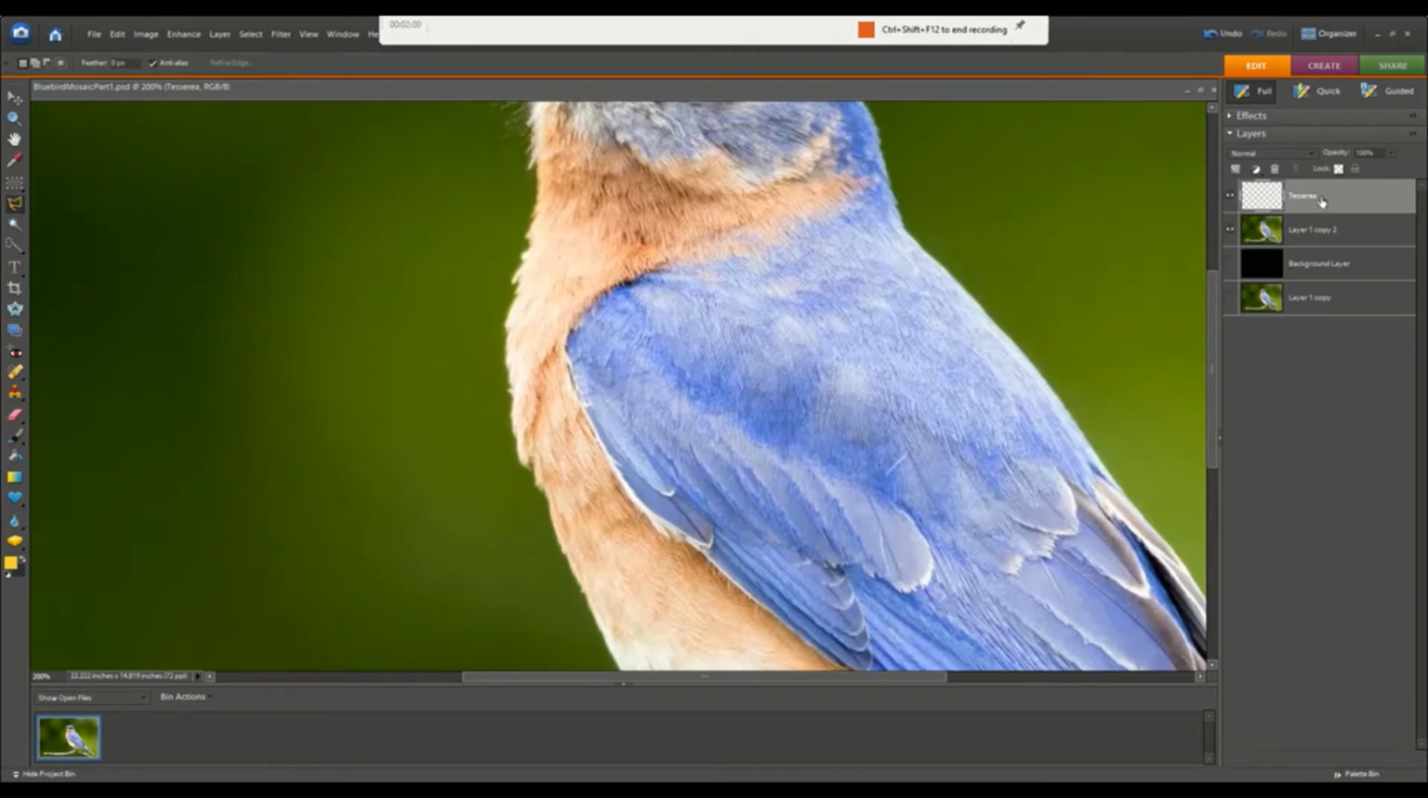Okay. What I want to do is make sure I'm on the transparent layer, and I'm going to click the shape that I want for my feather, or whatever it is I'm making the shape of. Each click was a corner, and when I was done, I connected it together. And now I want to fill it in with my paint bucket.